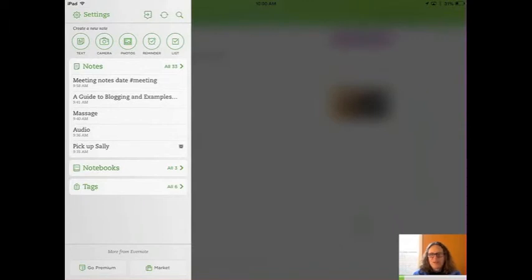So there's 3 additional ways to send it. I think it's really awesome all the different ways that you can get stuff into your Evernote. It's really endless.